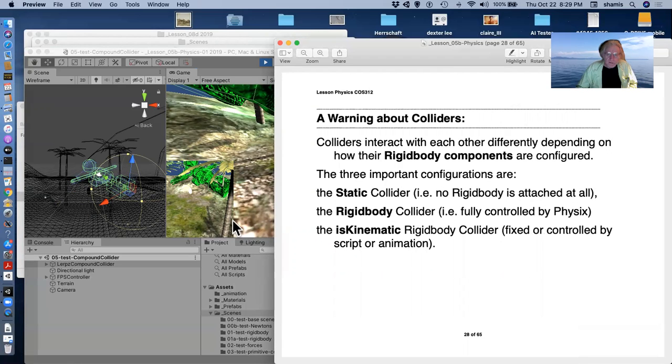So, a warning about colliders. Colliders interact with each other differently depending on what kind of rigid body they have, and there are three important configurations. One is the static collider. This is a collider that has no rigid body at all. This would be something like a building that we had set up in the world. It would have a static collider.